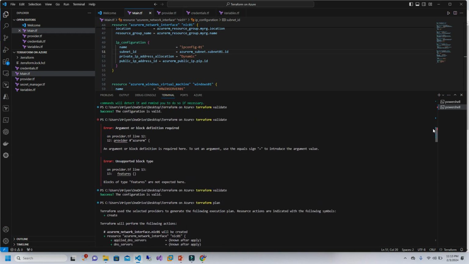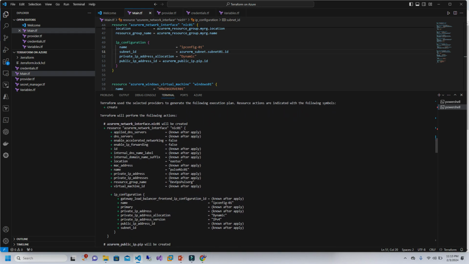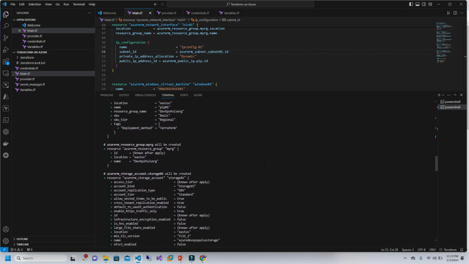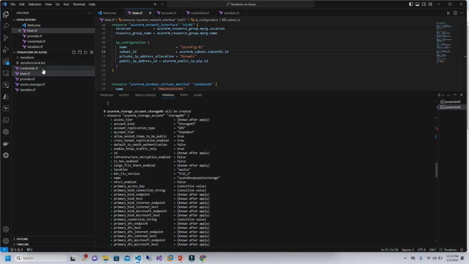From here, you can see that Terraform will perform the following actions. First, it will get the NIC, and then it will create the NIC and also the public IP address and the resource group. If you just notice your resource group, you gave it as myrg, but the actual name is this one. Same thing with the storage account. Basically, whatever you have defined in your Terraform configuration file will be created based on what you define.